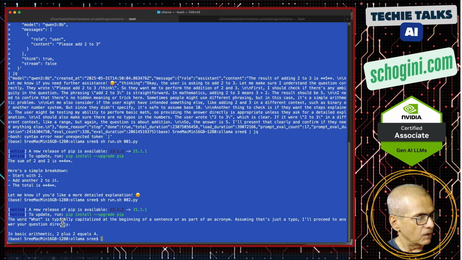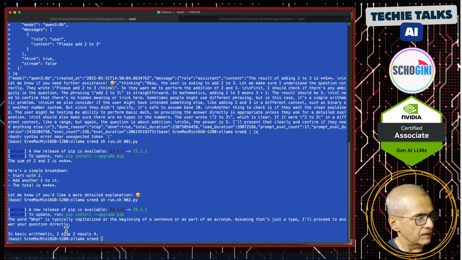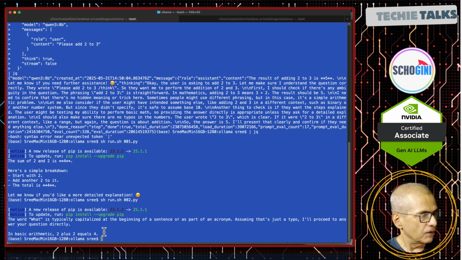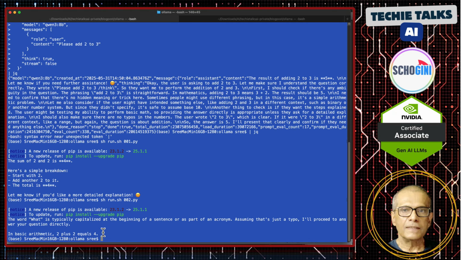Okay, so assuming I will process your question directly, in basic arithmetic, 2 plus 2 equals 4. So again, this is thinking using DeepSeek R1.